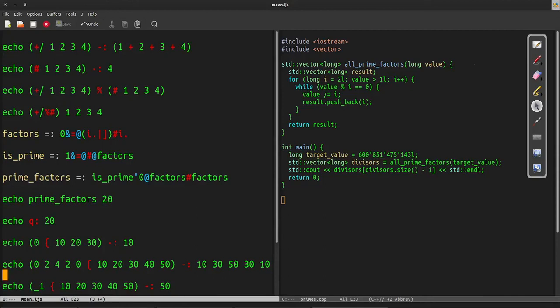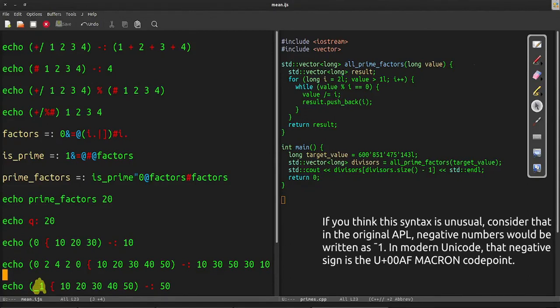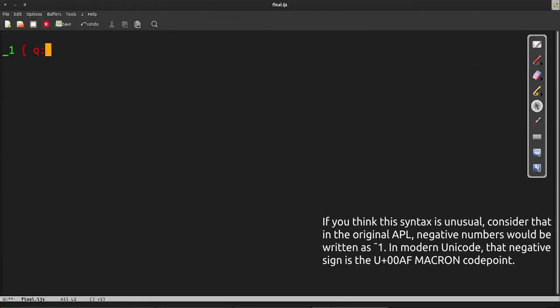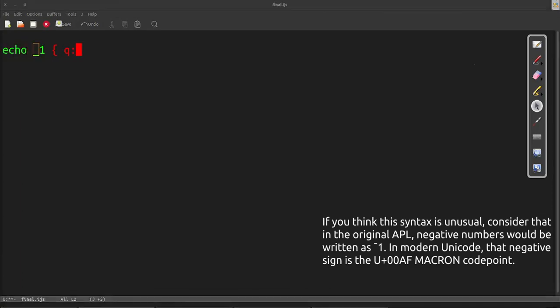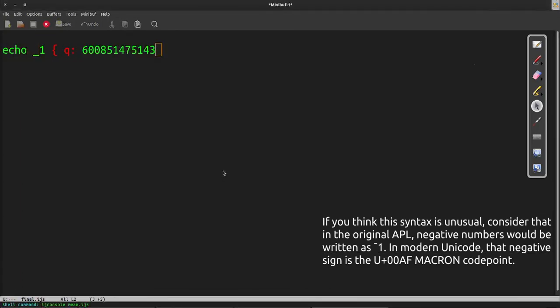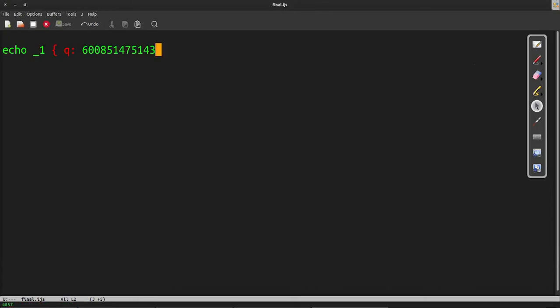Negative numbers in J are written using a preceding underscore, not a minus sign. So this is -1. We want the last element of the array of prime factors of our huge number. So what we want is this. Take our large number, take all of the prime factors in ascending order, index the final element, and print it out. That's the entire program in J. This solves Project Euler problem number 3 in J.